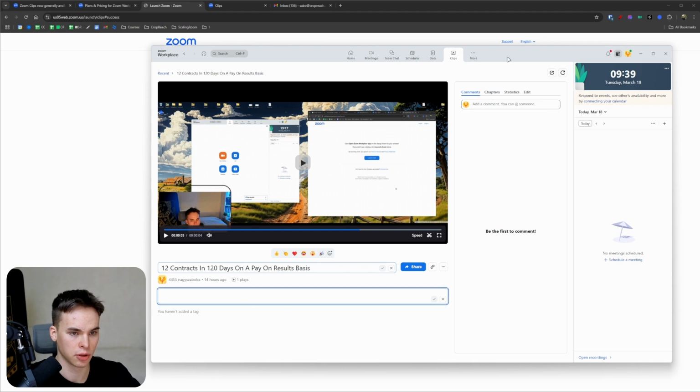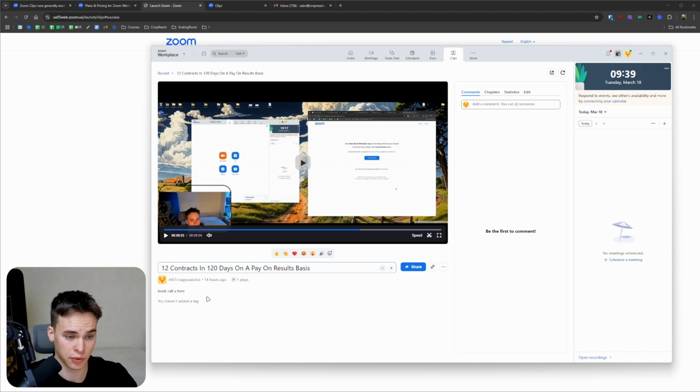So for people who can book, or you could just add yours right here. If you want to, you can just add a book a call here. If you just want to do the free version and try it out yourself, which I recommend you do, if you're already using Zoom as a meeting software, it's pretty much free at that point. So it's worth a try.